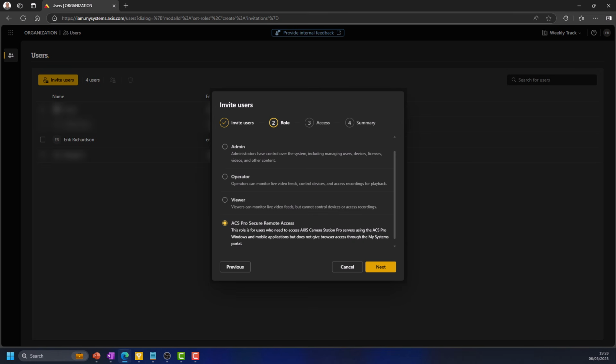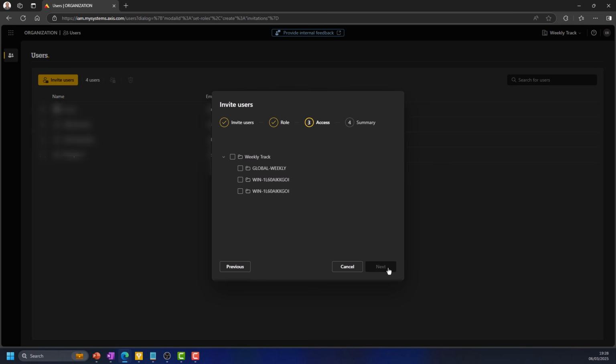If instead we wanted Matthew to have access to the My Systems portal, we could assign him the viewer, operator, or even administrator's role, depending on the level of access required. Once the roles are set, click Next to continue. Here we can allow them access to different servers within this organization. In this case, I would like them to have access to all servers within the organization. So I select the tick box on the top of the tree directory and then click Next.